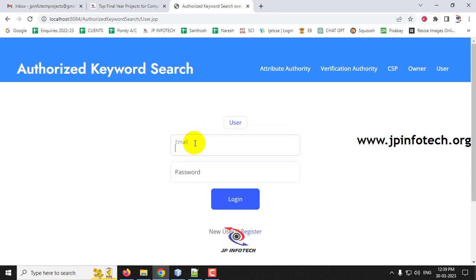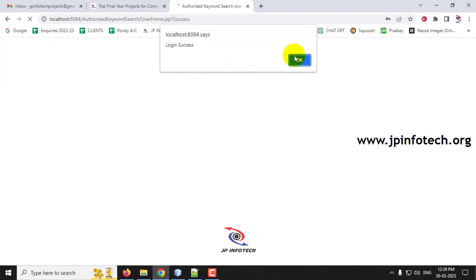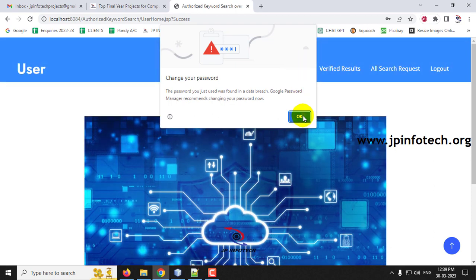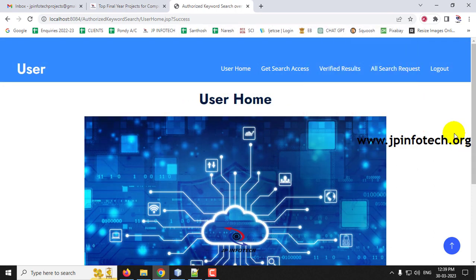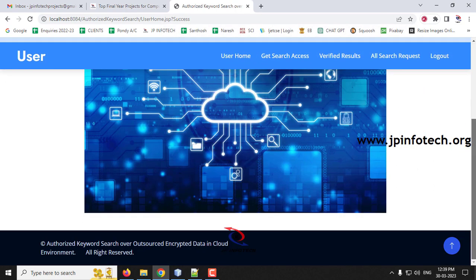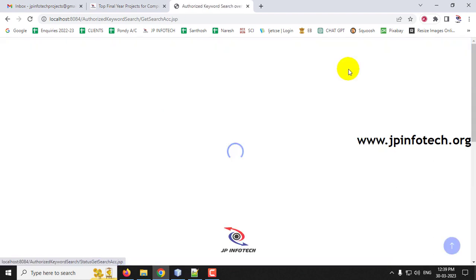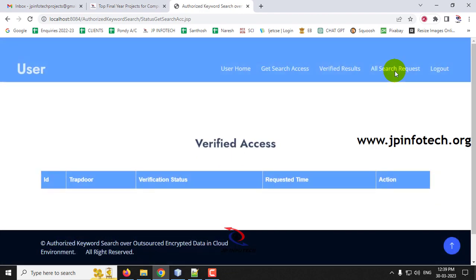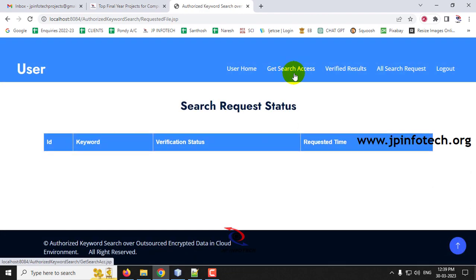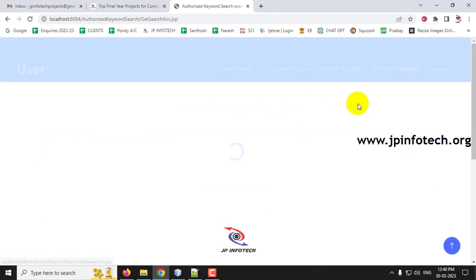Now let me give the same username and password which you have given earlier and click login. And now you can see the login is success, and now it will be navigated to the user home page. And here you can see the options of get search access, verified results, all search requests, and now everything is empty. So now you can see get search access.